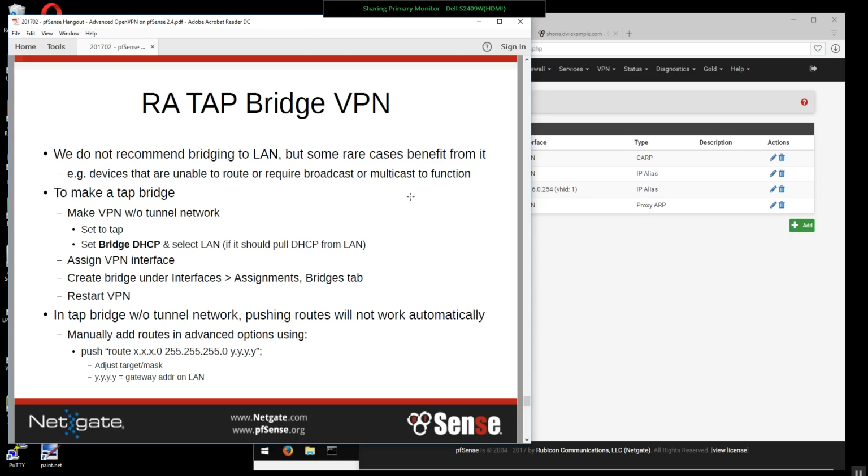So your next option would be a complete tap bridge VPN if you want to go that way. We don't recommend bridging to LAN, especially for a site-to-site. You never want to do that for a site-to-site, just because it's going to make a mess of conflicts and multicast traffic and everything. But for remote access, it's not horrible, it's not great, but we don't recommend it. But there are some rare cases that benefit from it. If you've got some weird esoteric device on your LAN that requires multicast or broadcast to work, it won't talk outside of its subnet, and you have to get there.